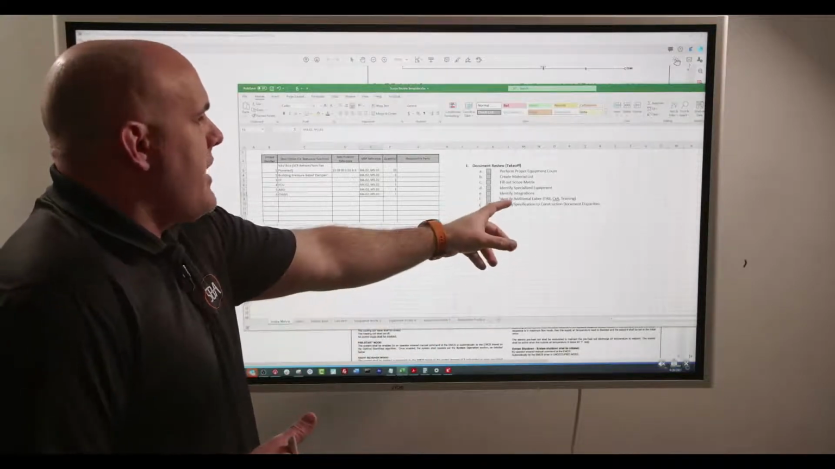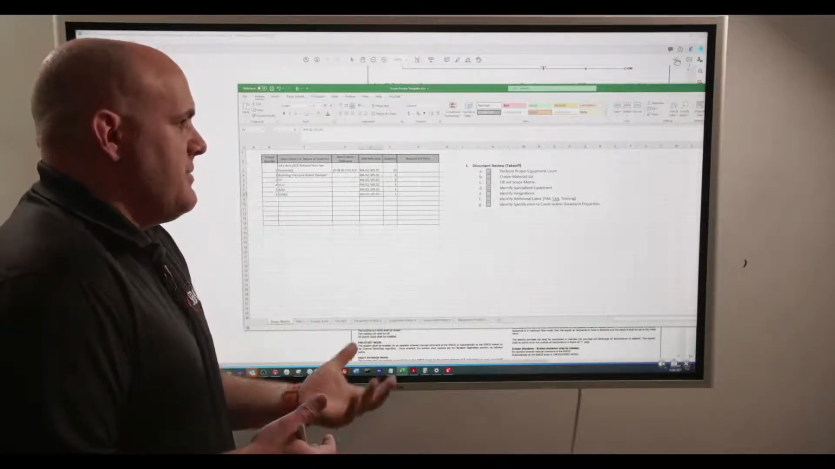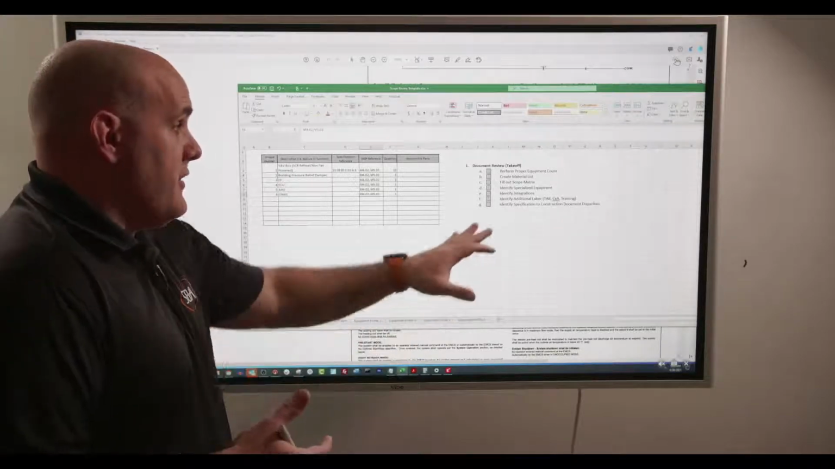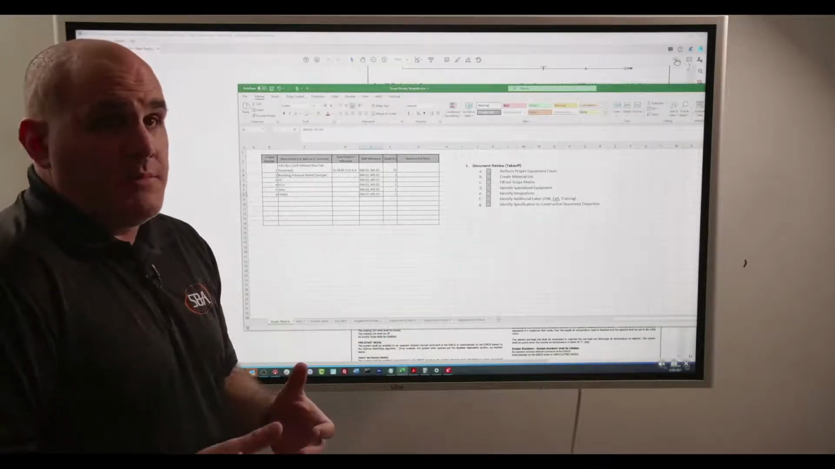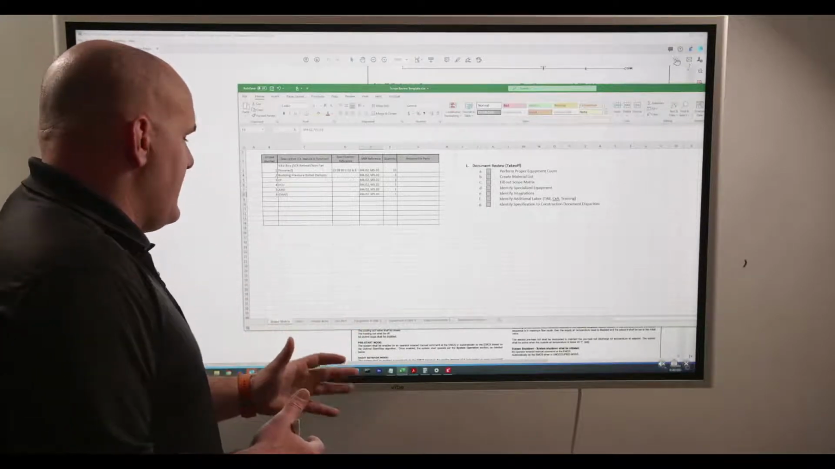And then from there, I'm going to identify any additional labor, and I'm going to identify any specification to construction document disparities. So kind of figure that out, and that's going to be my RFI and RFC process. So through all of this, it's a relatively simple process, right?